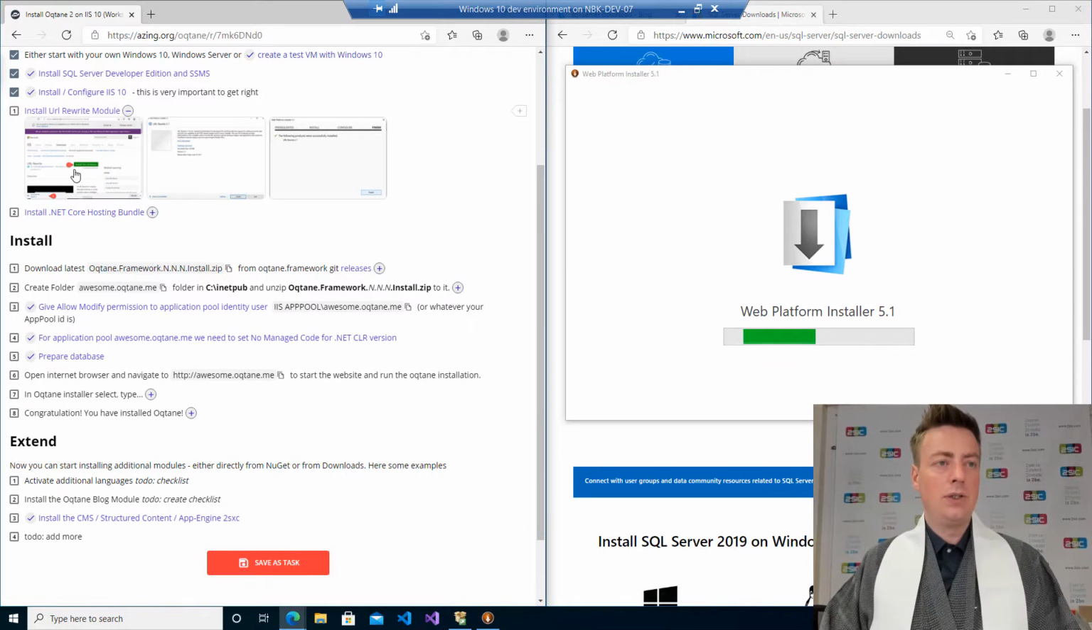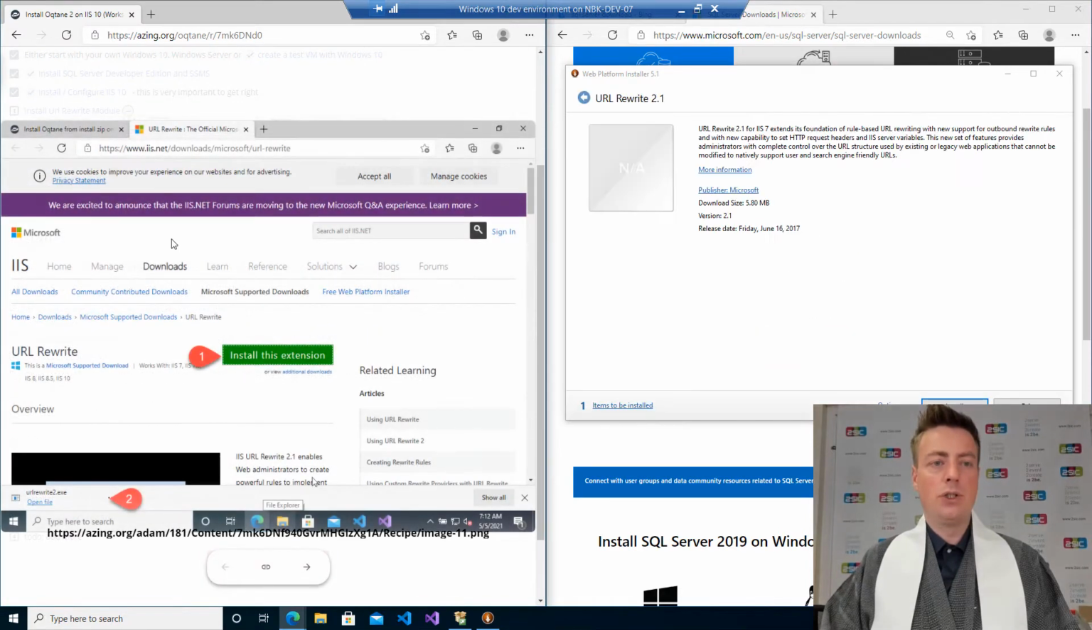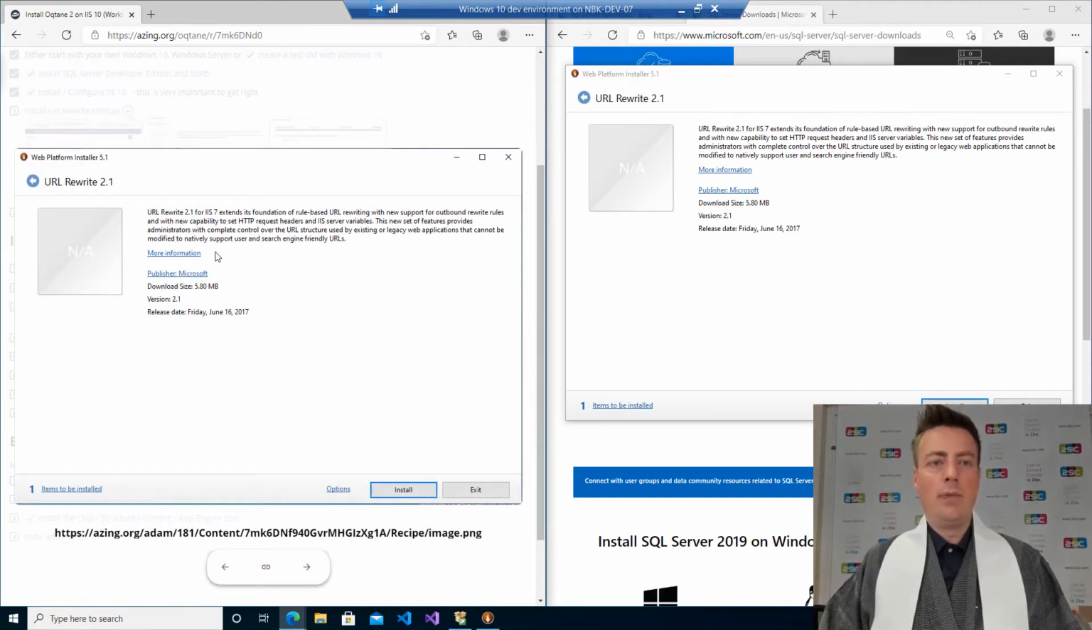We're working on this. As you can see, we should get this screen, which we just did. We should get this screen now, which we see at the moment. Let's hit install.